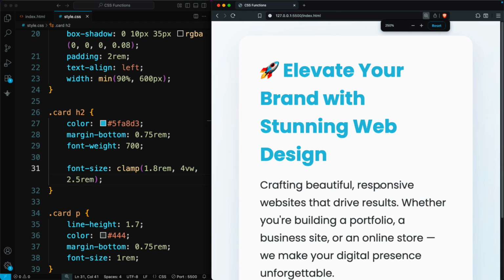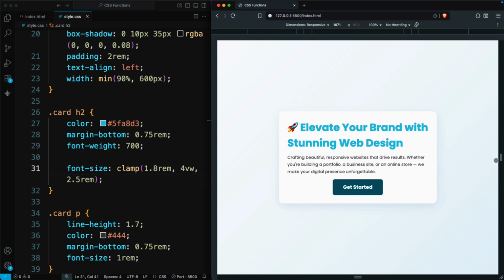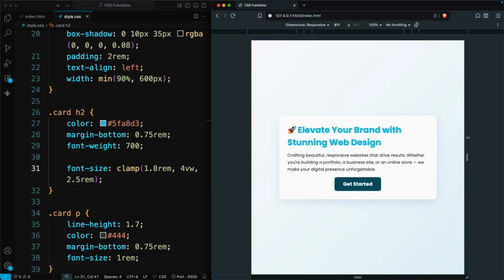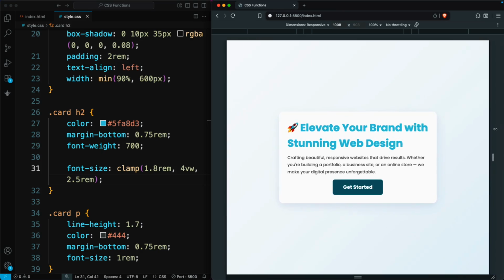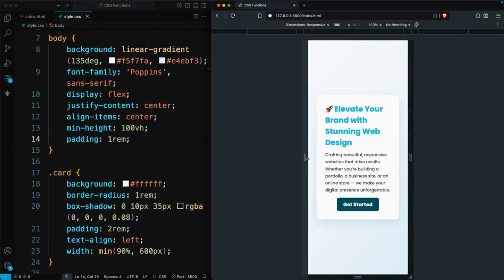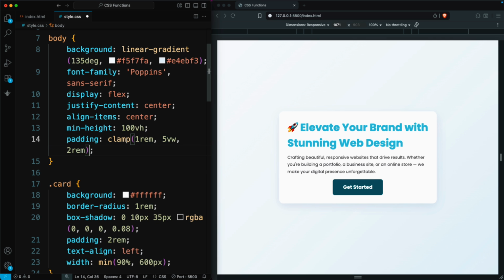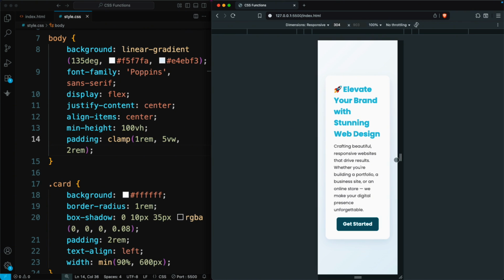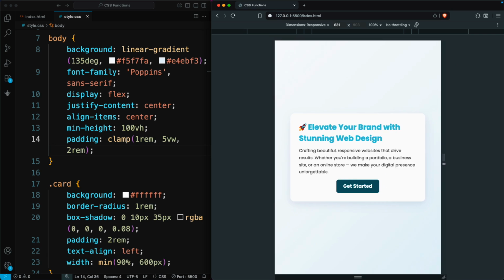On large screens, it won't grow bigger than 2.5rem. On small screens, the text won't get smaller than 1.8rem. Try resizing the browser. The font will scale using 4vw in between the min and max limits. This is a modern way to create fluid typography without using multiple media queries. We can also use the clamp function for padding. For example, setting the body padding like clamp(1rem, 5vw, 2rem) makes it responsive. This means the padding increases on large screens and decreases on small screens. It's an easy way to create flexible spacing without using media queries.